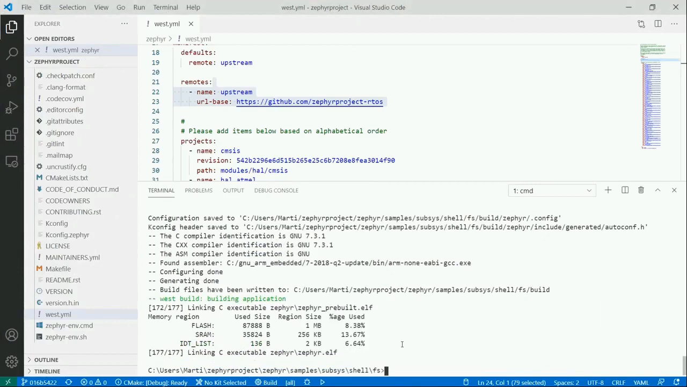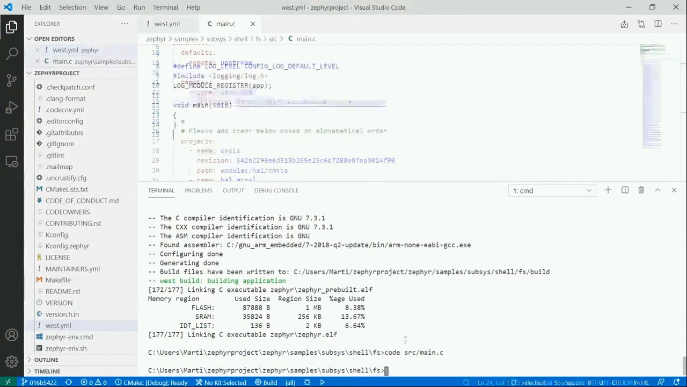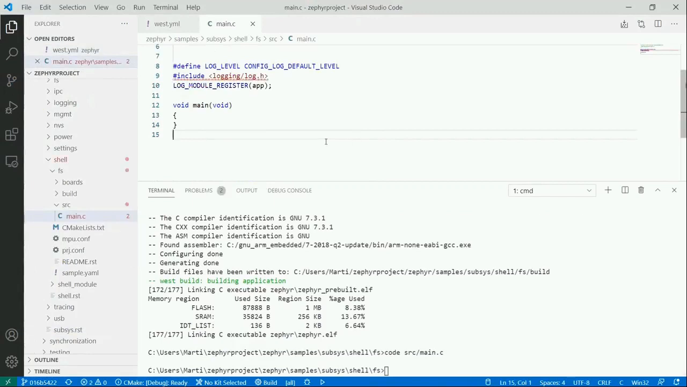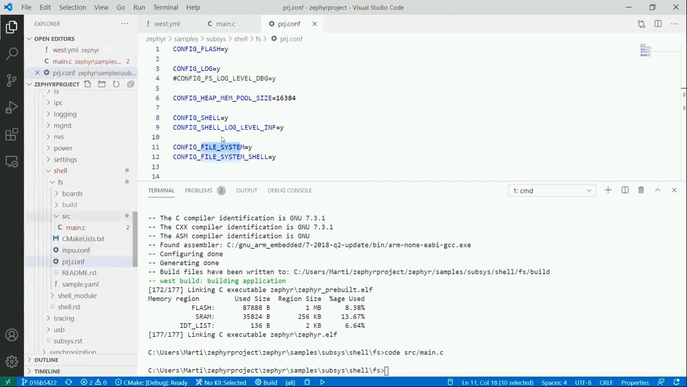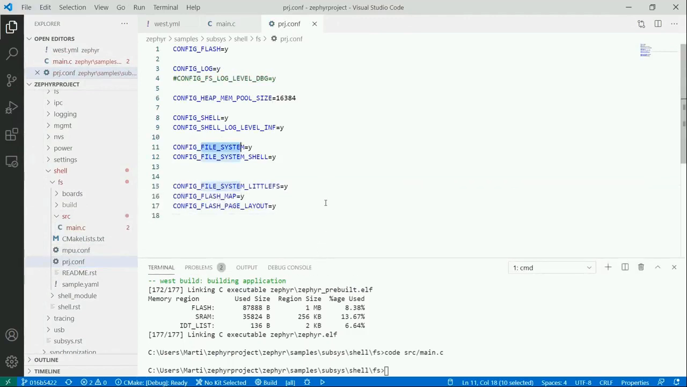Okay, you can see there was a lot to build there. So why don't we take a look at the application's main source file. You may be a bit surprised to see that there's nothing inside main. To see how this works, I'm going to open up the samples.prj.conf file, which is a Kconfig configuration fragment, and we'll talk a little bit more about what that means later on.